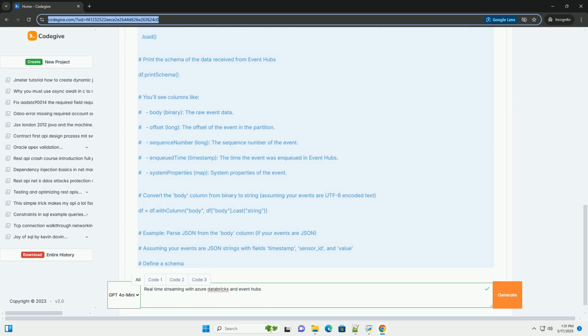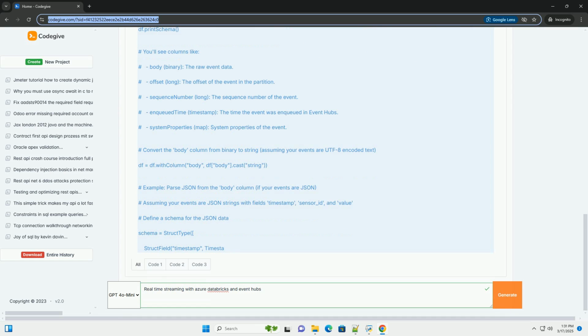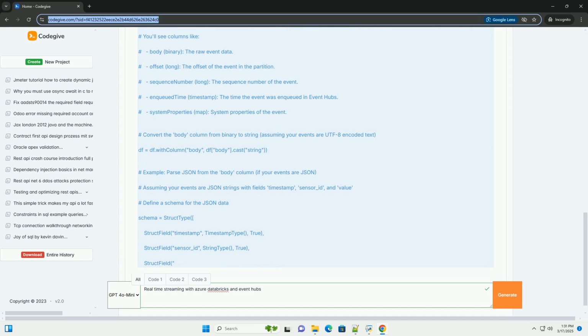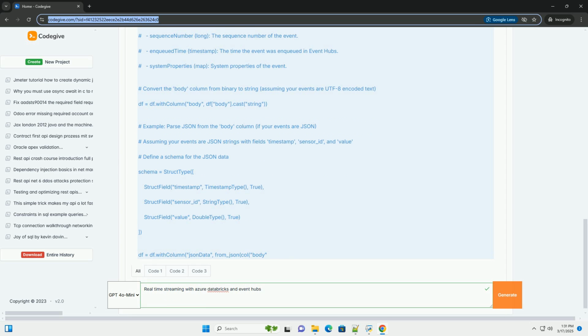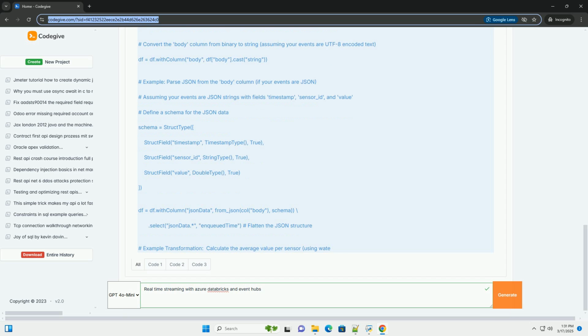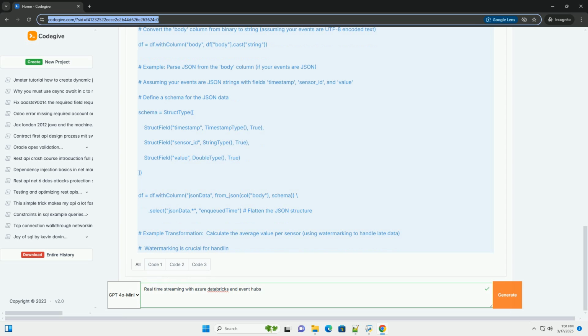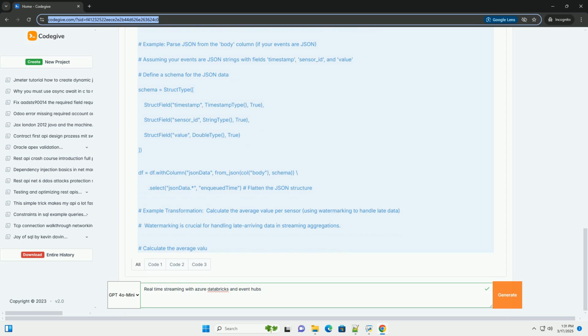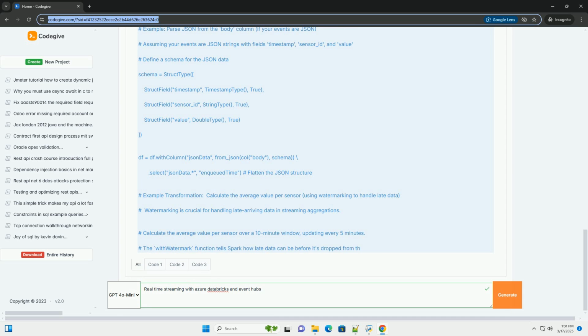Key technologies. Azure Event Hubs, a highly scalable and reliable real-time event ingestion service. It acts as the message broker for your streaming data. Azure Databricks, a fast, easy, and collaborative Apache Spark-based analytics service. We'll use its structured streaming capabilities.